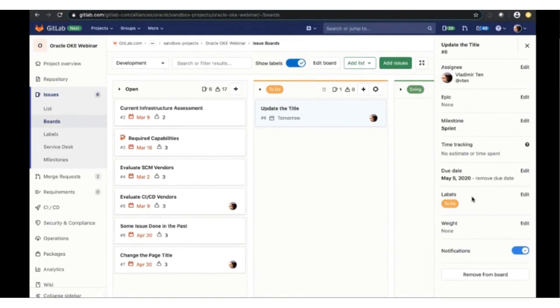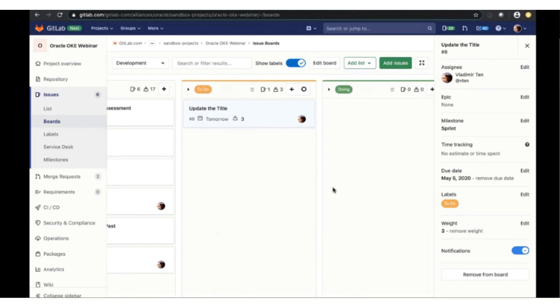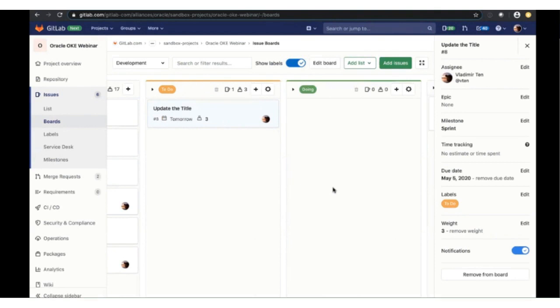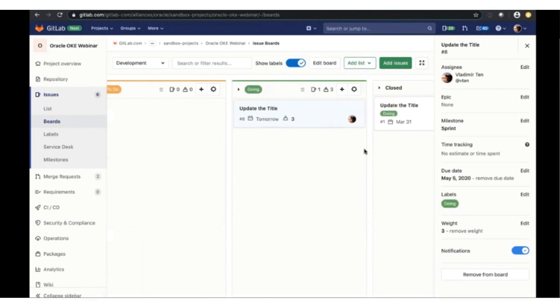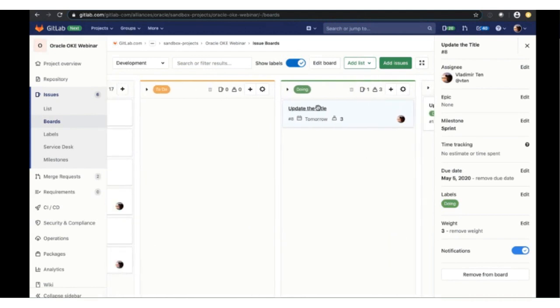Here, we can specify labels that the issue is pertaining to, assign weight. That is a number that your team planning agrees upon. It can be any number, but for our purposes, we'll say 3. It really signifies the priority and the importance of the item. Sometimes you can associate that number with either the complexity of work, the time it's going to take, or the effort. Then we'll drag this issue into doing and go ahead and get started.